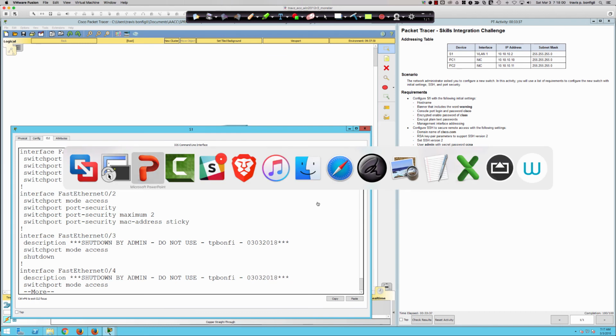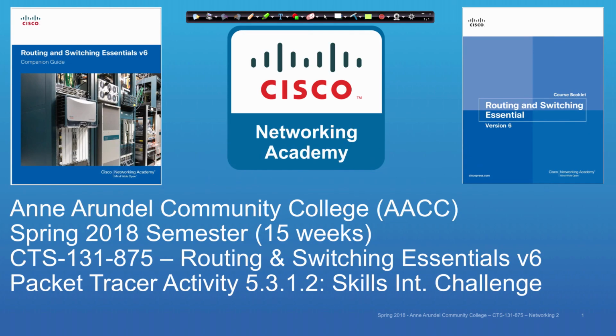All right. Well, that is going to wrap up our tutorial and solution set for Packet Tracer Activity 5.3.1.2, where we took a look at the skills integration challenge. We did some basic switch configuration, and then we went a little deeper into the SSH configuration as well as some port security. We talked about how to configure SSH, and why you need the domain name, because it's being used as part of the name for the switch.